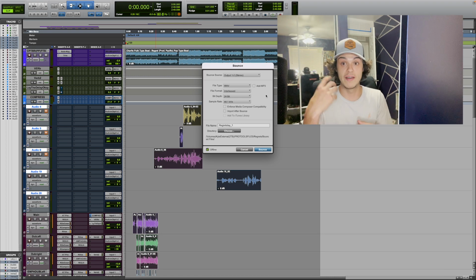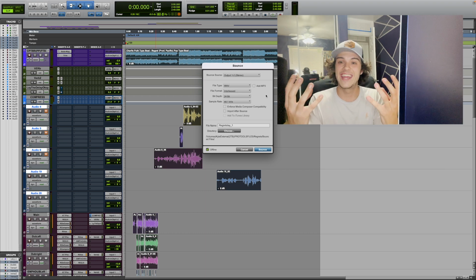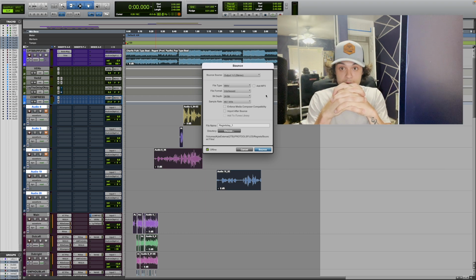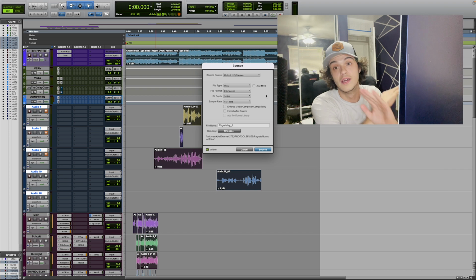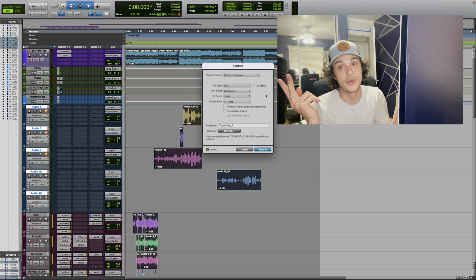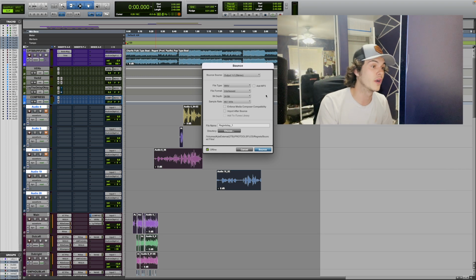Interleaved means you have a left side and a right side, or a right side and a left side, and it's going to be interleaved together, and it's going to bounce the one file. So make sure that you have it on interleaved, otherwise you're going to get two audio recordings, one on the left, one on the right. Not fun, trust me, it does not work.